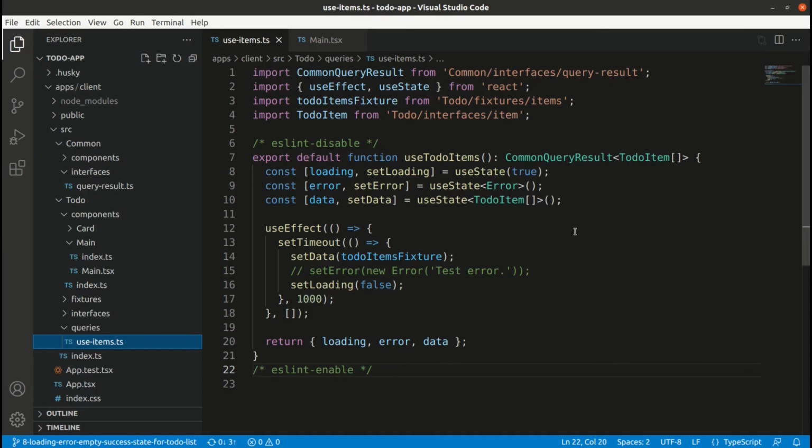In the future videos, I will show you how to write production queries that will make real requests to real servers, how to switch between development queries and the production ones when needed, and many other useful things.